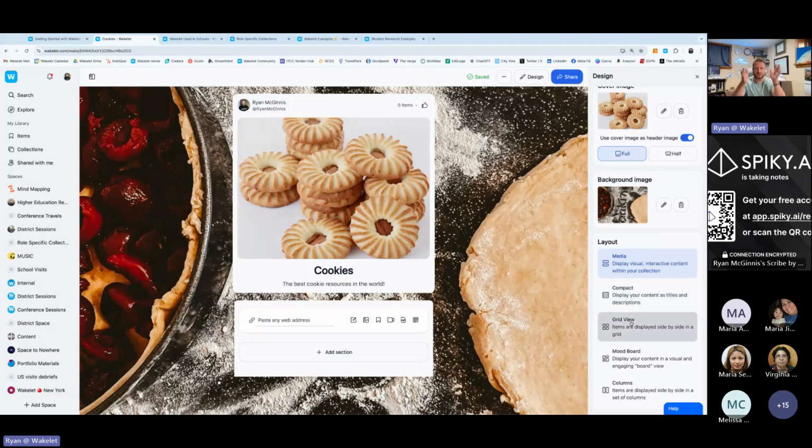Grid view puts it into 2 columns. So it could be like a compare and contrast kind of deal. It could be a debate topic. You could put pros and cons. Mood board is that Pinterest style layout where everything just floats around and you can rearrange however you want to. And then columns are perfect for choice boards or anything else.